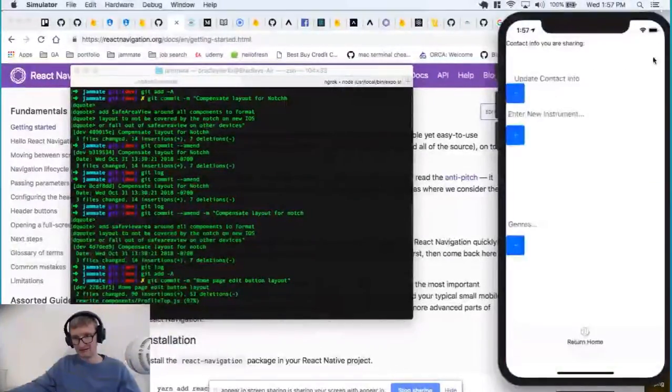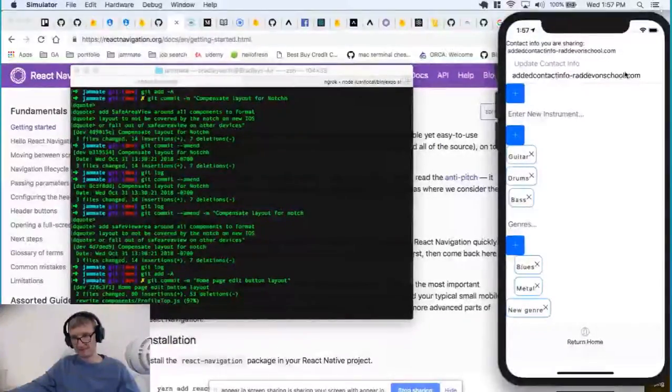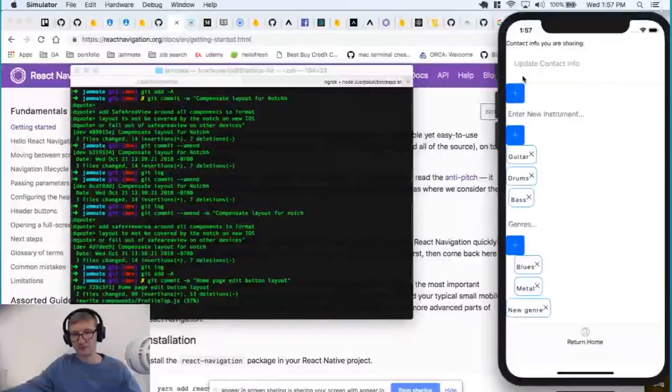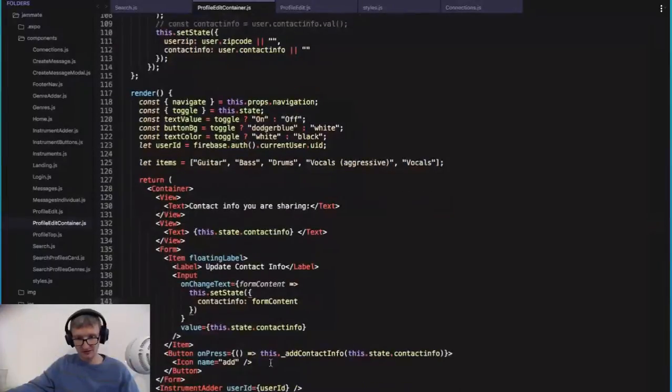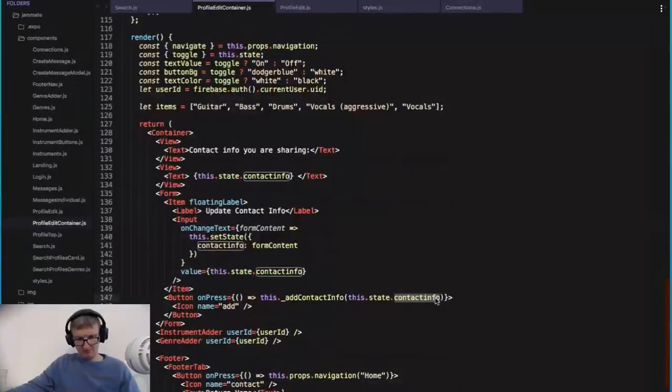Okay, so there's our current info. I change this, it's going to update. Yep, new contactinfo.com. Okay, that didn't work. Oh, and I bet it's because it was trying to use that form content. It was probably trying to use the form content property of state to set it instead of the contact info state or the contact info property. It's what you're talking about right here, right? Yeah, that is what I'm talking about.